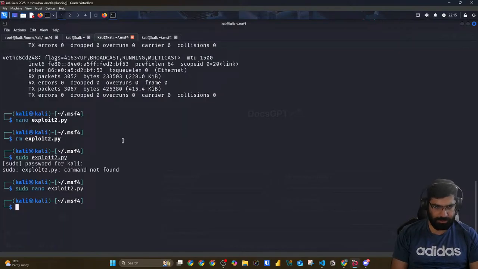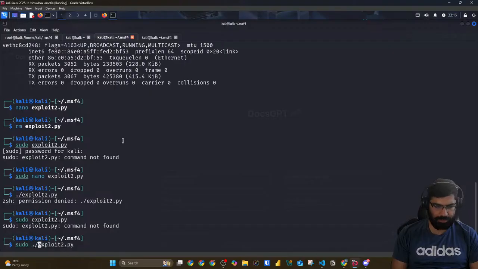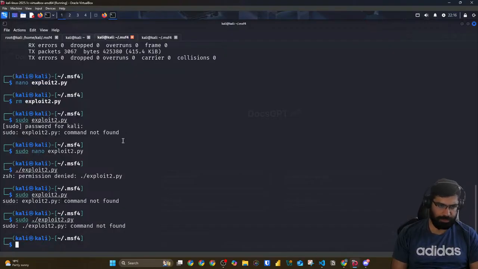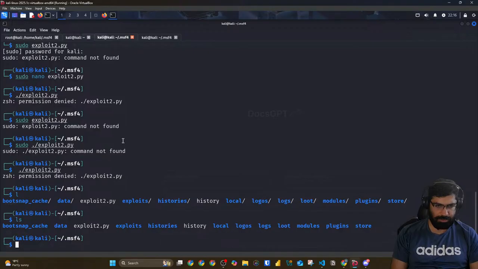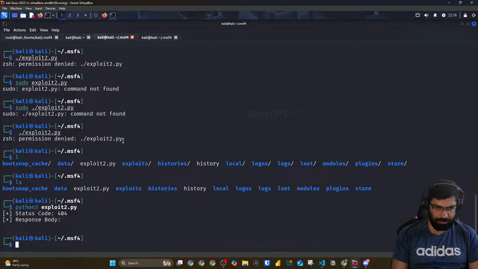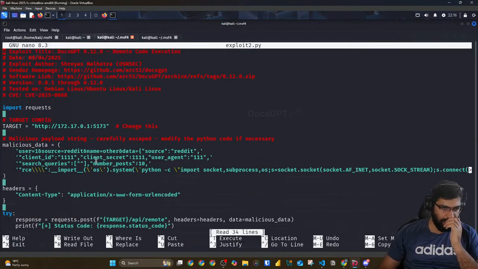Okay, let's test it. Exploit to... why the... oh, request body status code 404. Huh. Okay, what am I doing wrong then?